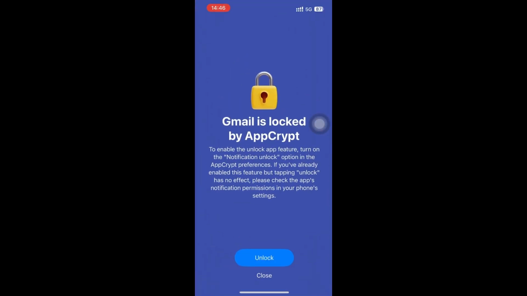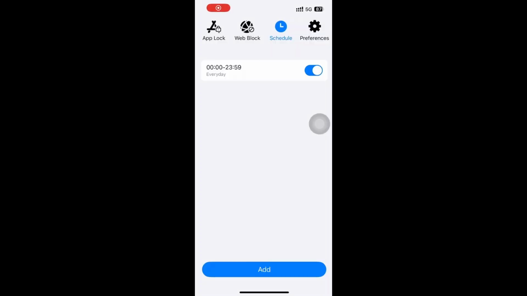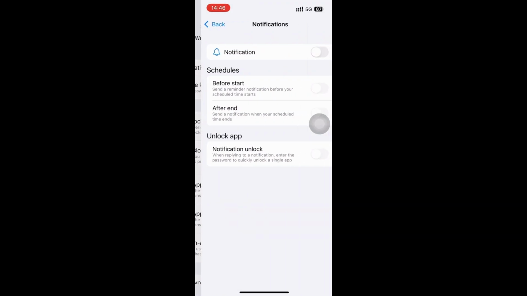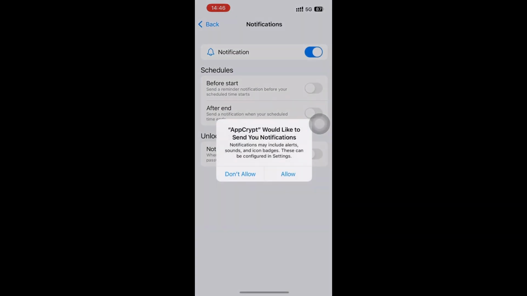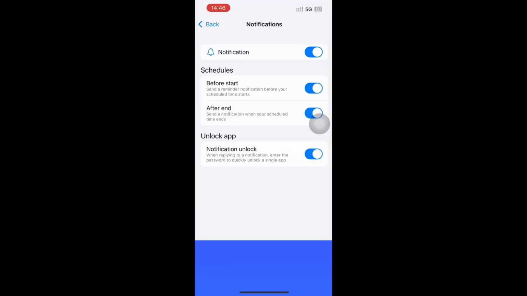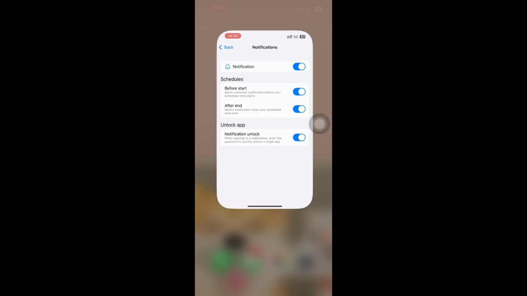If you want to lock Gmail app on iPhone with password, which can prevent others from viewing your emails, it can also lock AppCrypt itself with password to prevent others from changing your settings. Go back to the app, click Preferences. Click Notifications. Turn on notification. Then set a pin in the pop-up window. Now Gmail app is locked with password on your iPhone.